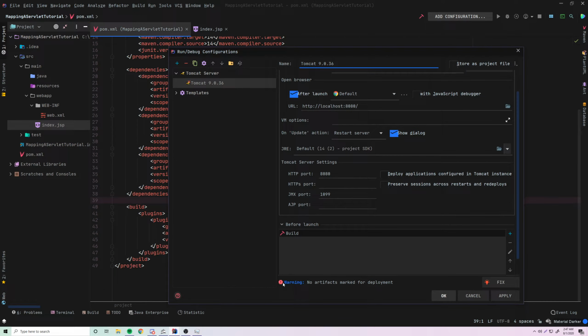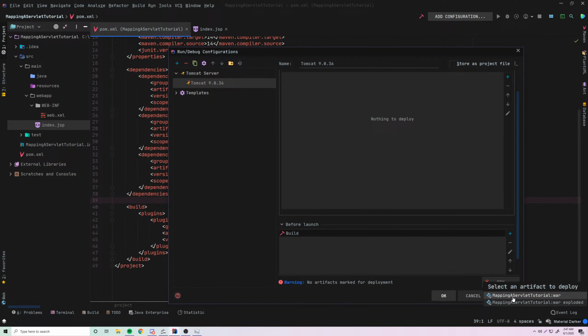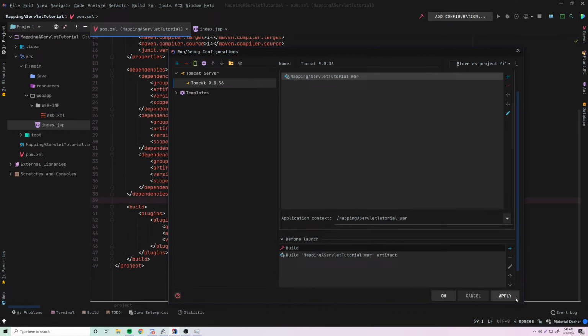And another thing we need to do, as you can see down here, it says warning, no artifacts marked for deployment. So just click fix, and then it's going to give you two options. Mapping a servlet war or mapping a servlet tutorial war exploded. A war file, like I said, is just a special type of package, like a jar file type of thing, except for these types of applications. But then you also have a war exploded, which is basically that, but extracted, like a zip file has been extracted. So it's not zipped up as a war file. It's like an extracted folder, I guess you could say. At least that's my understanding of it. But it doesn't really matter which one you choose, so just click whatever you want to, then click apply.